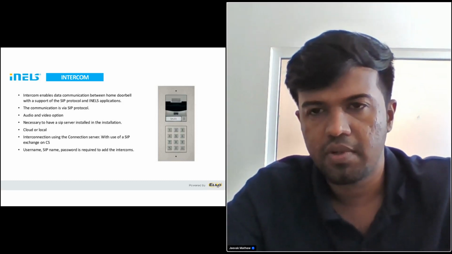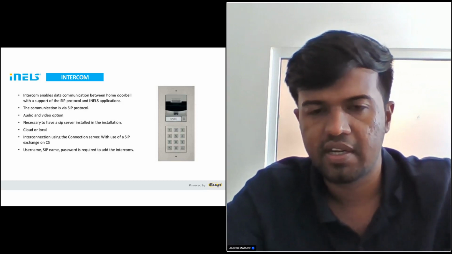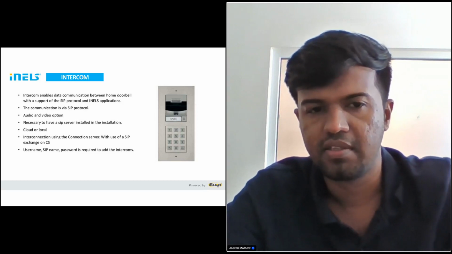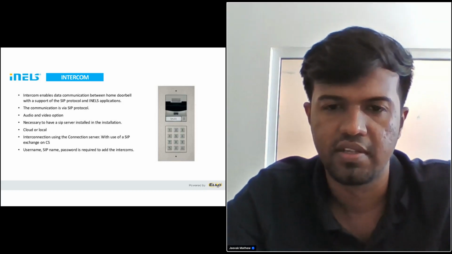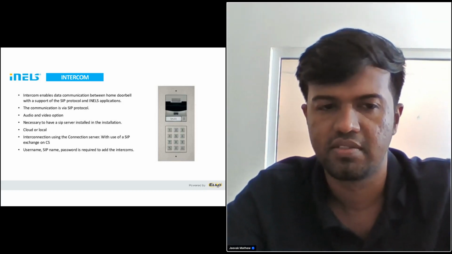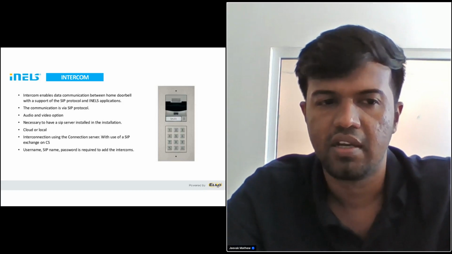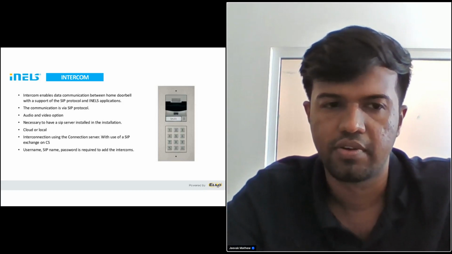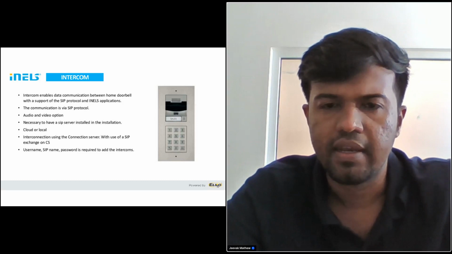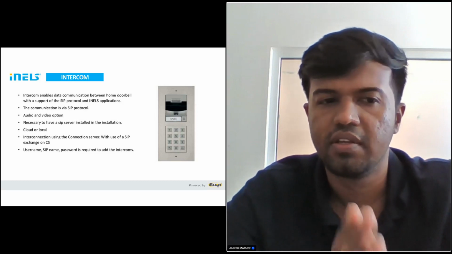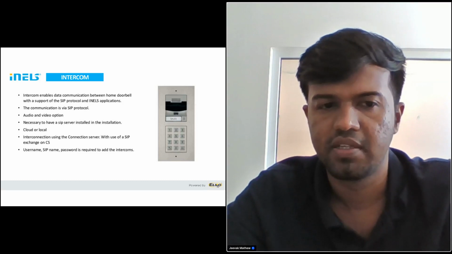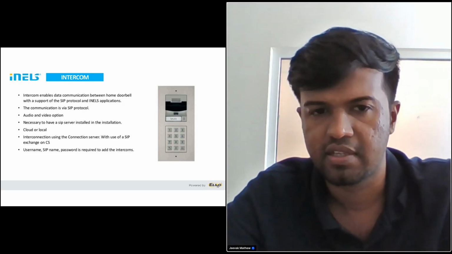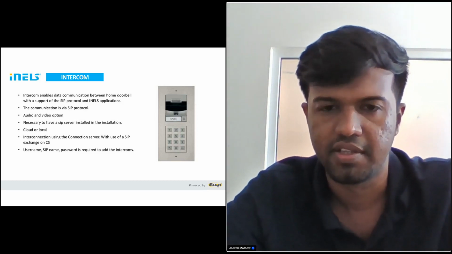We also have a possibility to use a connection server, and there is a SIP Asterisk running in the connection server, and you can also use those credentials, or you can use that SIP service exchange in the integration of intercom. And it is necessary to note down the username, SIP server name, and password for adding this integration.